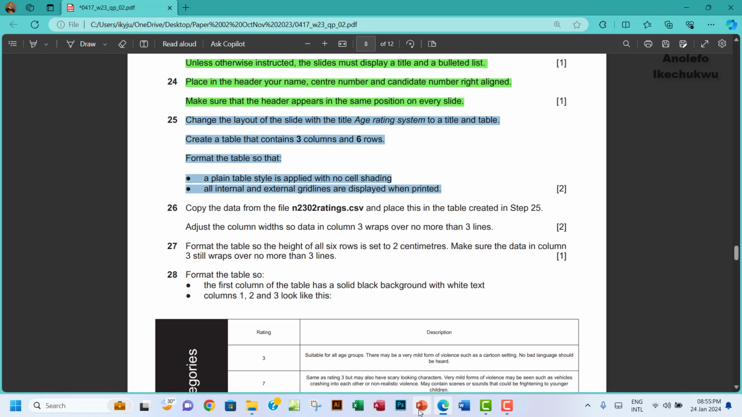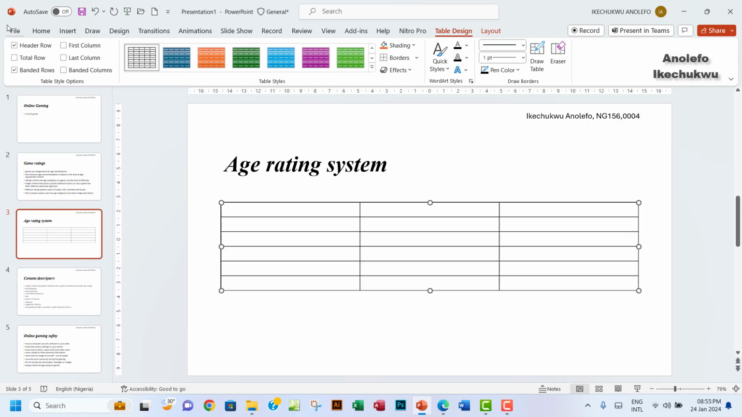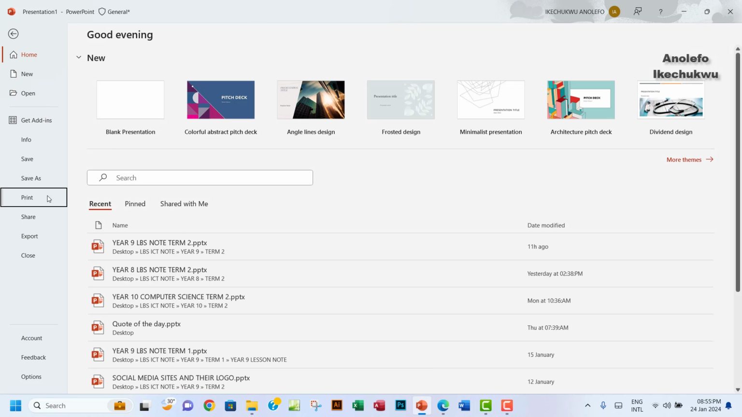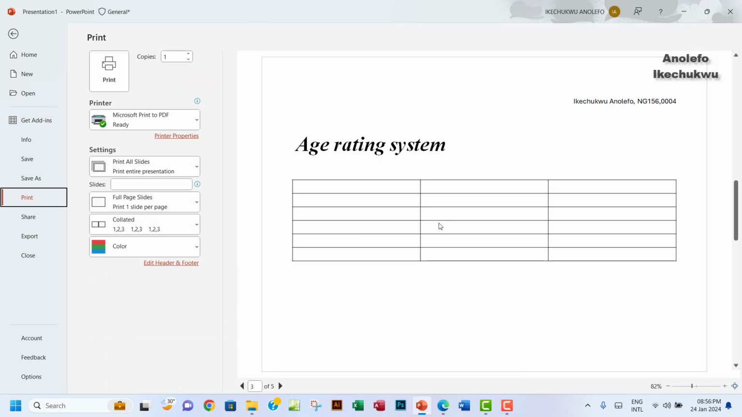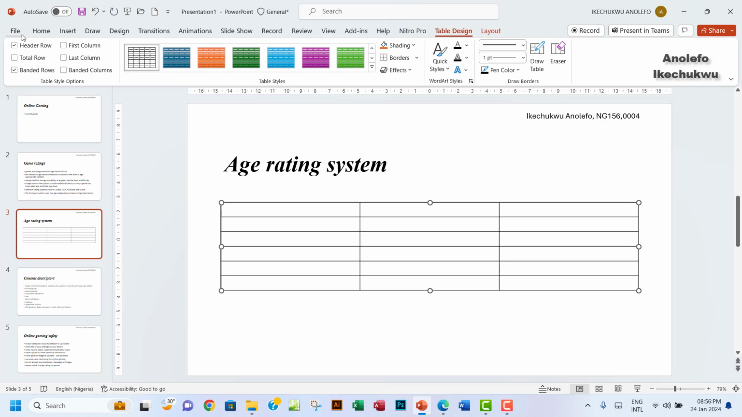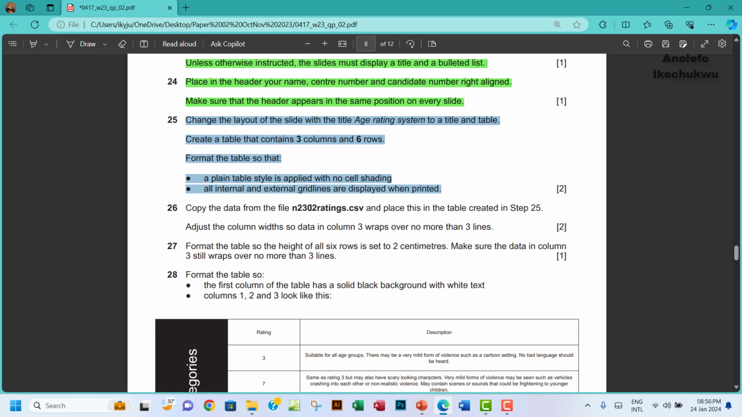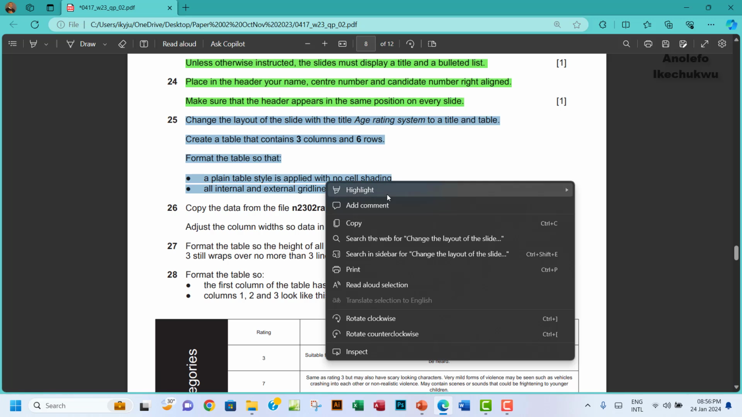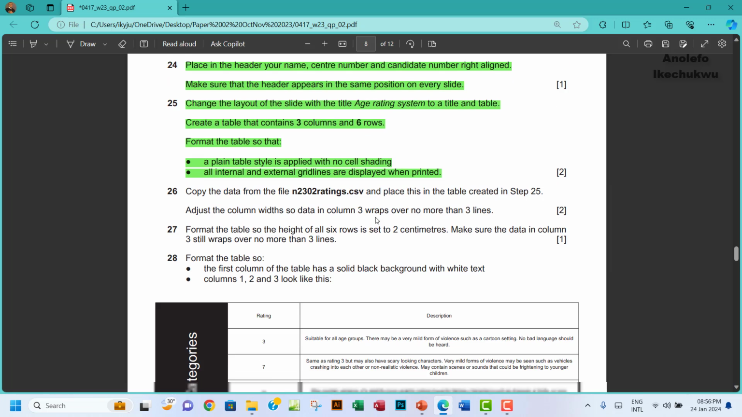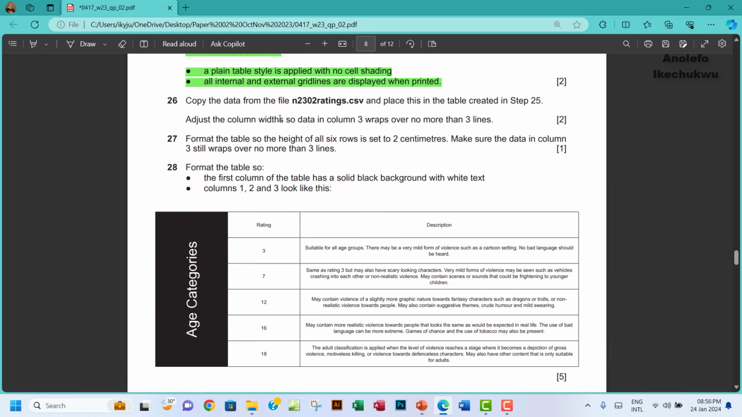If you still want to be sure that it is, then go to file and then go to print, and then you can see that they are all displaying in the print preview. So you are very correct, right? Okay, so let me just highlight this. So that's done.